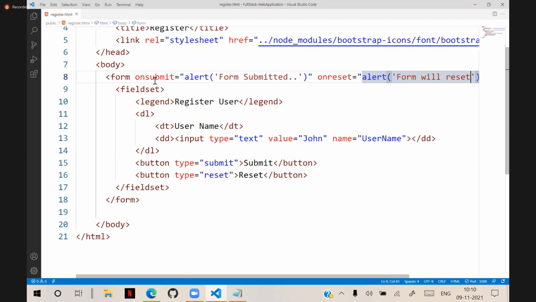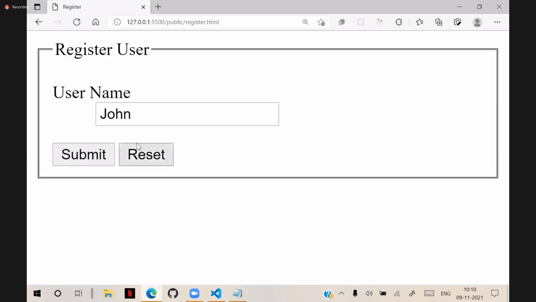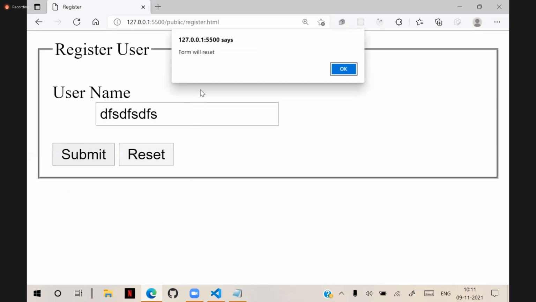Remember, these are not linked with these buttons. You haven't written inside the button. You have written for the form, but the form has the ability to recognize them. That means if you click the submit button, automatically the form will fire onsubmit. If you click the reset button, then it will fire onreset. So you see now here, I entered something. I click on reset. Then it will pop up: form will reset.